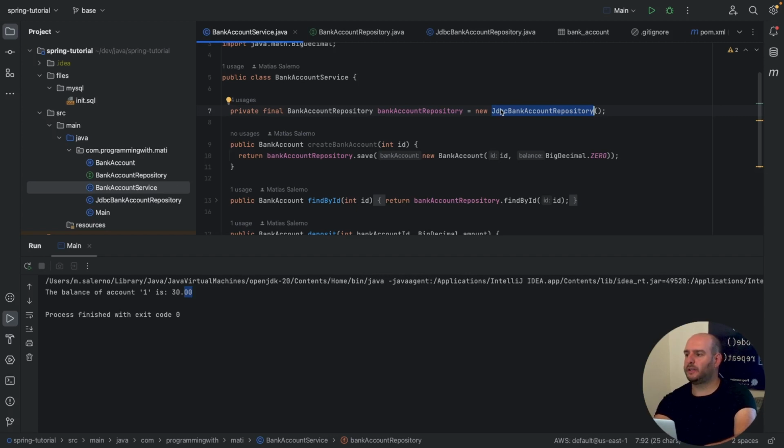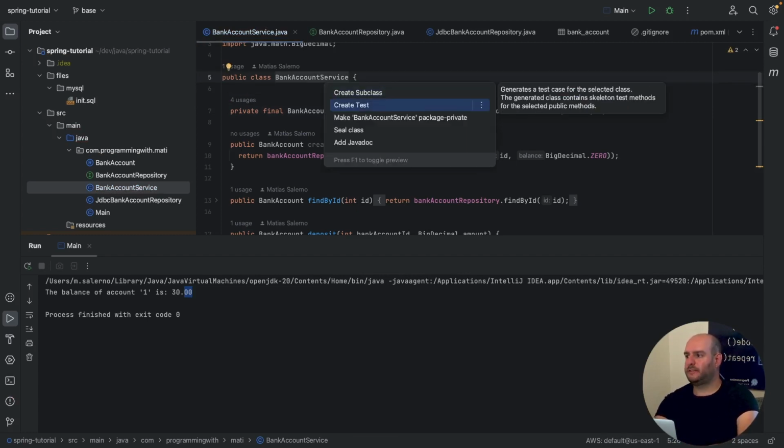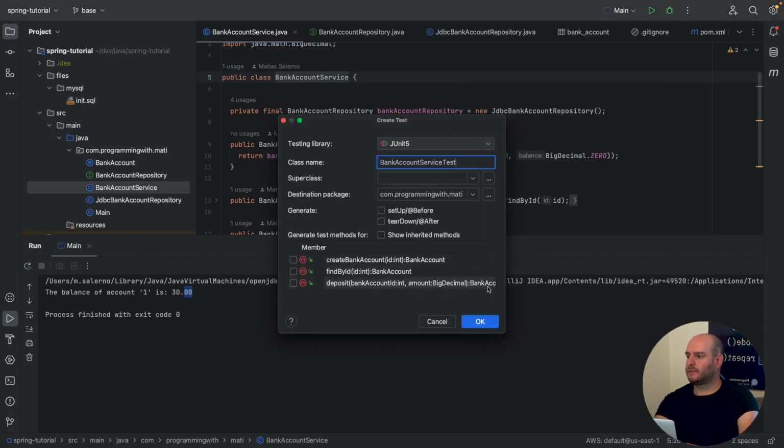So something like, I don't know, a different impl bank account repository. But now I cannot switch back to the other one. I have to do it manually again. So imagine I want to test this class, for example. If I want to test this class, I would go on and create a test, right? I go here, I create a test for the method deposit.